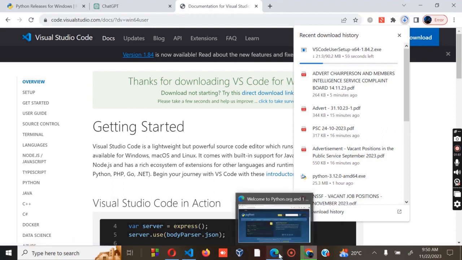It might take time to download Visual Studio. Then after it has downloaded, step number 2 is to install it. After installing, you now need to install the Python extension on your Visual Studio Code.